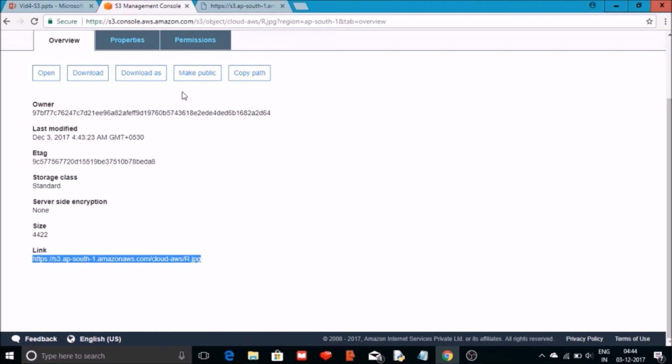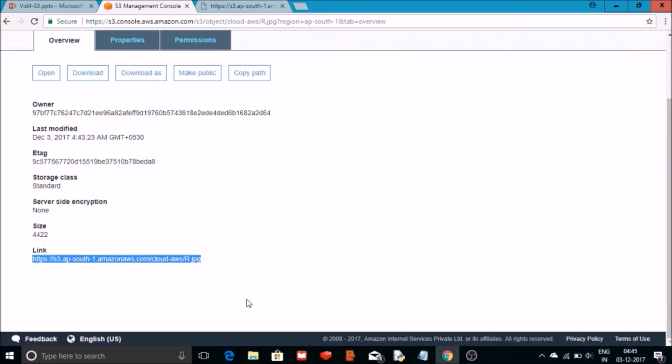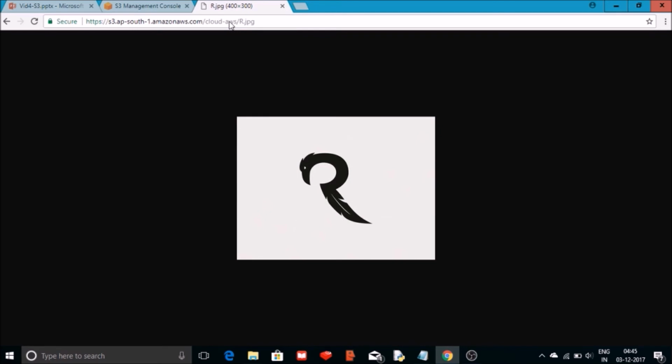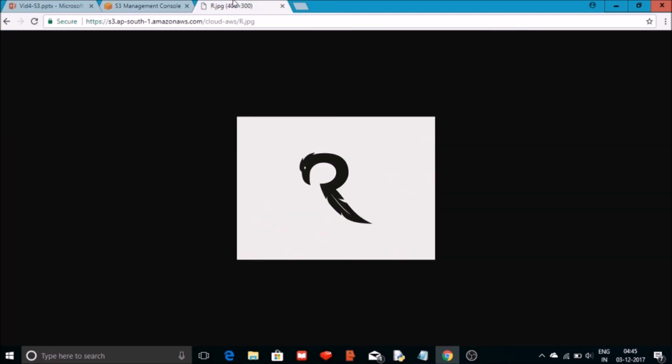It is very simple. You just need to click on the make public icon, and once it says success, it means that the object is now public and anyone can access it. Let us check. We go to the browser and refresh. Here we go, and we can see our object through the internet. So guys, we have checked that we can upload any object to S3 and access it through the internet.